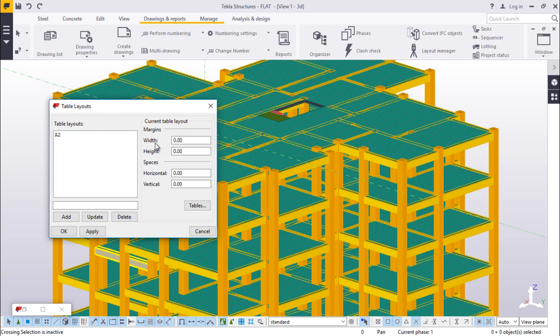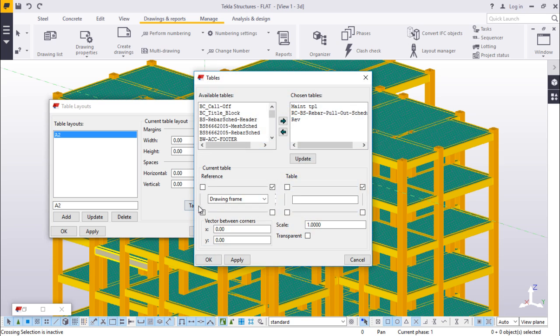We'll come to table layout. We'll select A2 and update. We'll come to tables. Click on tables. If you check here, we have main template, RC rebar pullout. We'll take it back and show you how to bring it into this chosen table, on my right hand. But this one I'll leave here because I had already presented this on how to generate title block templates. So I assume that you are conversant with this.